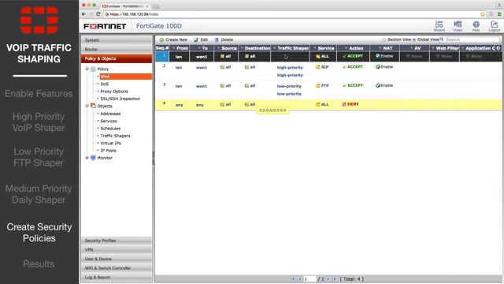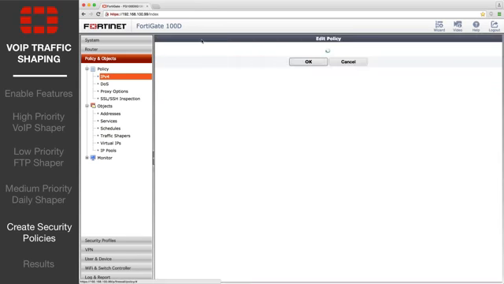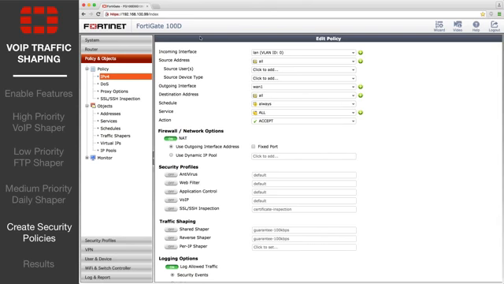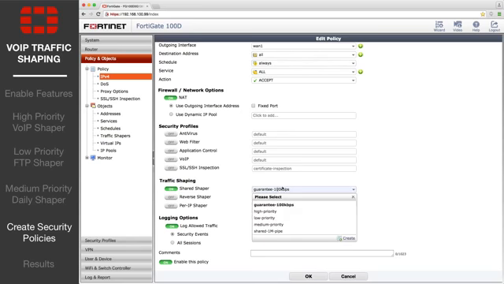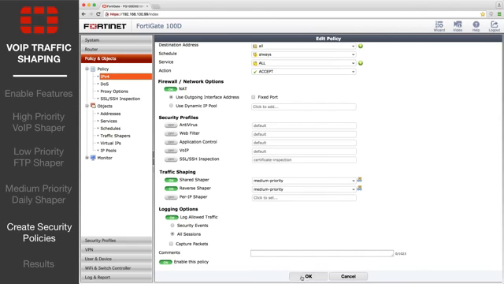Next, edit your security policy for daily web-based email and other traffic. Enable Shared Shaper and select Medium Priority. Also enable the reverse shaper. For logging options, select All Sessions.